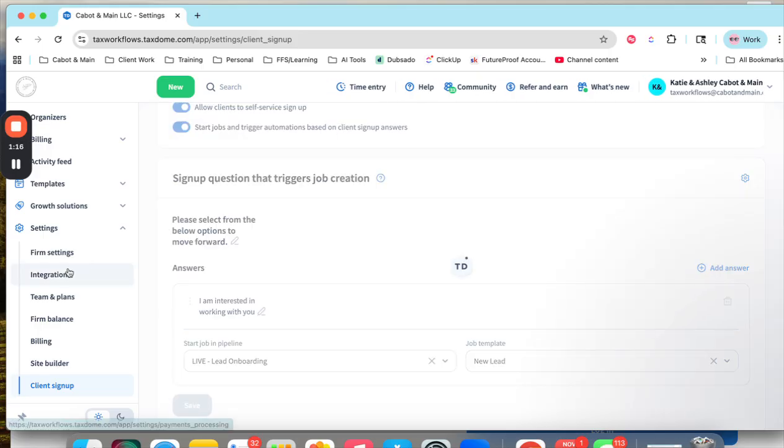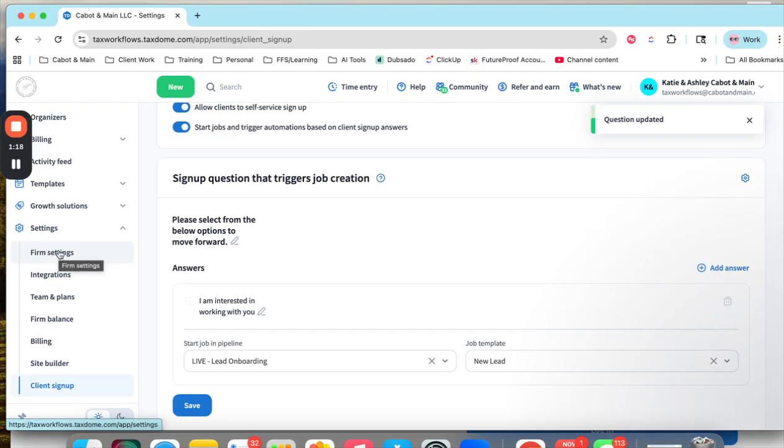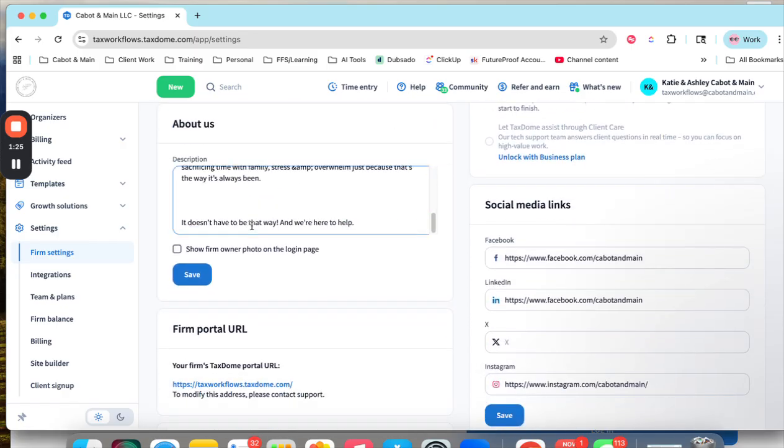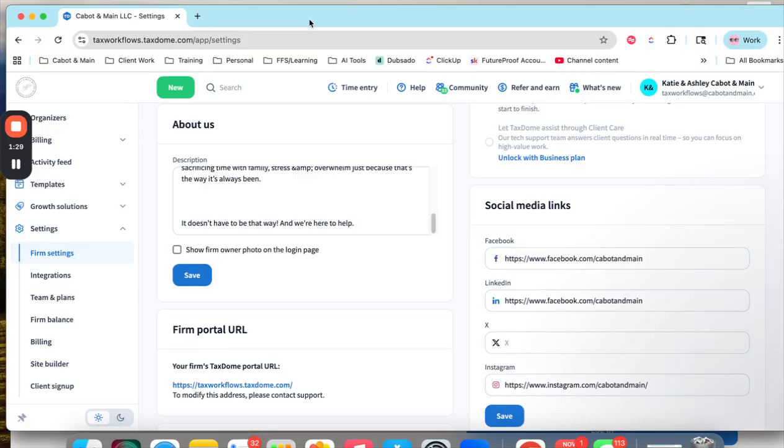Once we have that, you will direct them to a link that will allow them to sign up. So now we're going to go into our firm settings. If you scroll down a little bit, you're going to get your firm portal URL. I've already pulled that up.